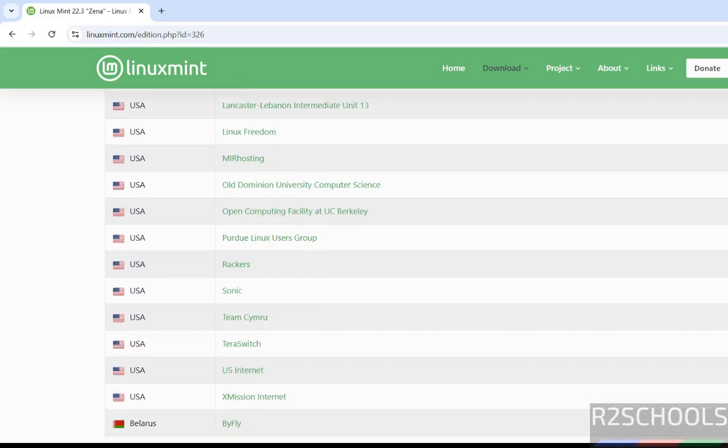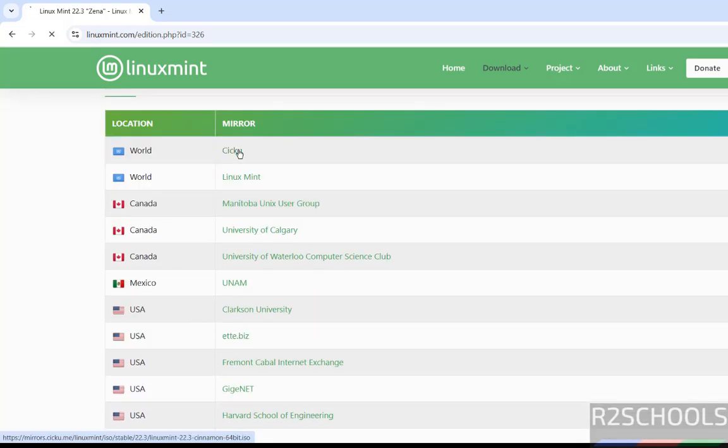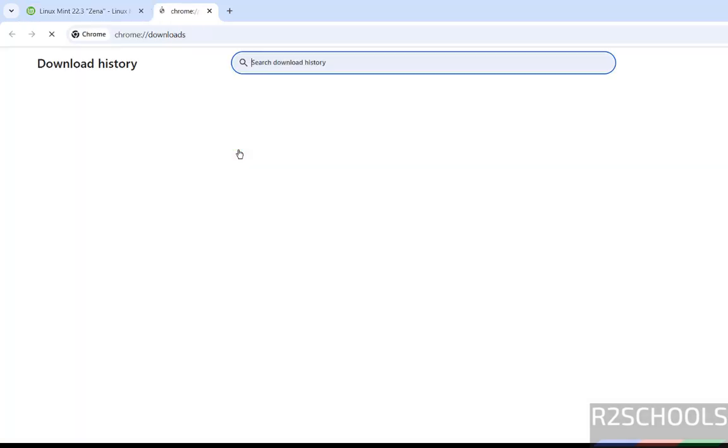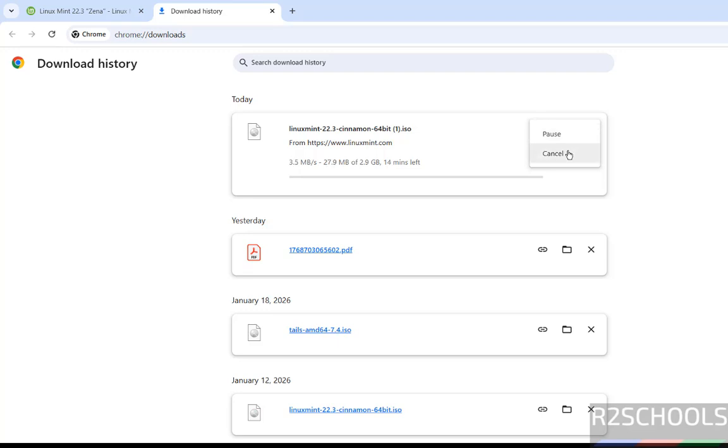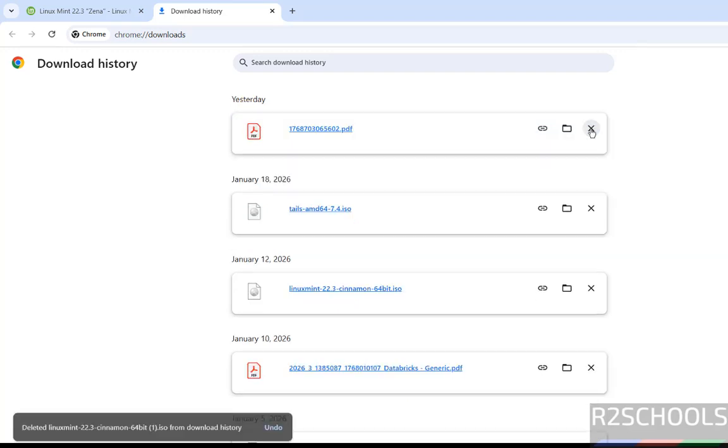Scroll down, see here we have the different mirrors. Click on any one of them. See, download started, go to downloads. See here its size is 2.9 gigabytes. I'm cancelling this one because I have already downloaded. In your case, wait until the download completes.